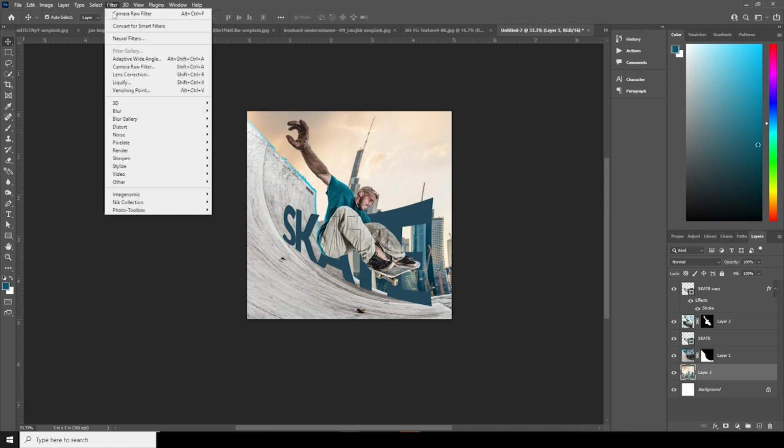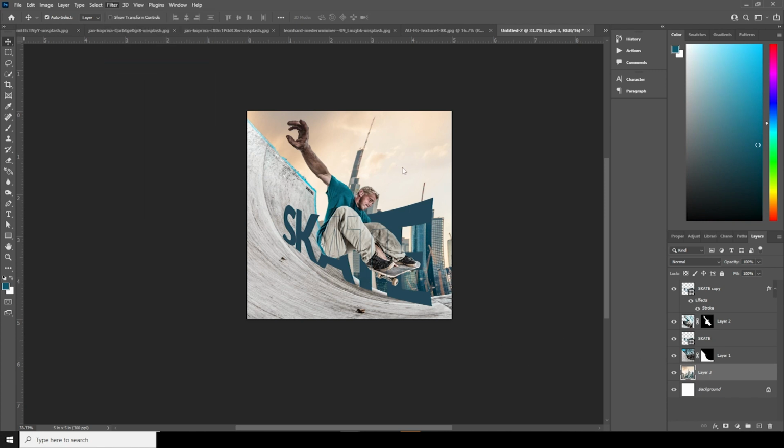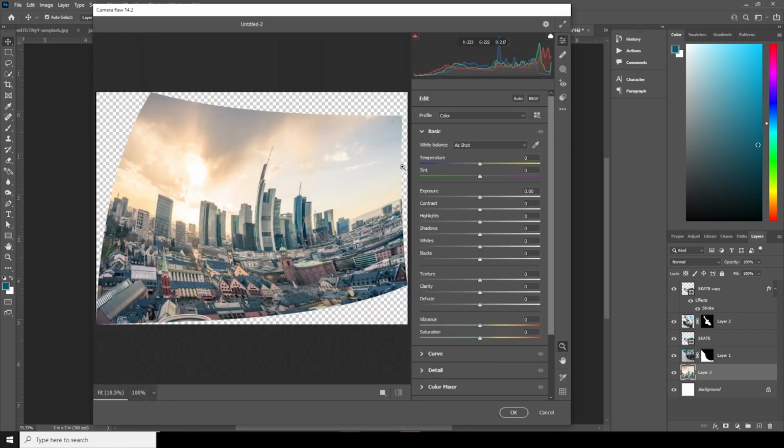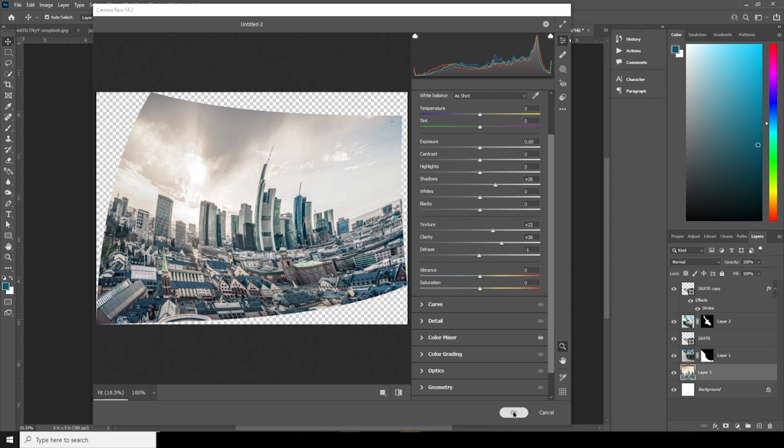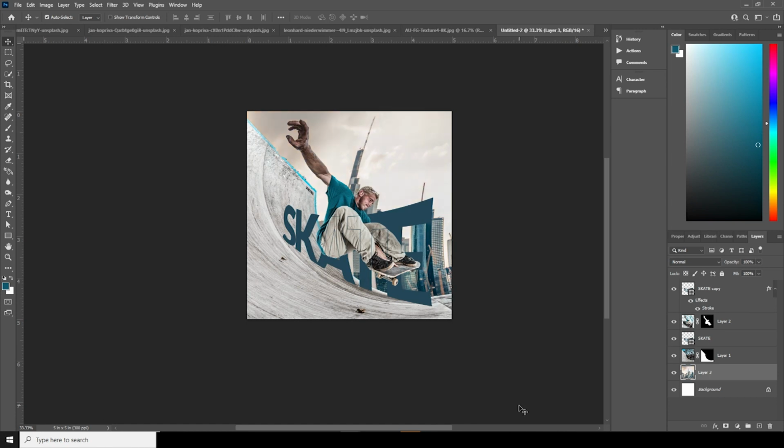Select this layer, go to filter, let's apply the camera raw filter, and then let's try to apply the previous setting, and from here let's drop down the clarity some more, and let's not dehaze it, let's keep it like that, and let's click on OK.